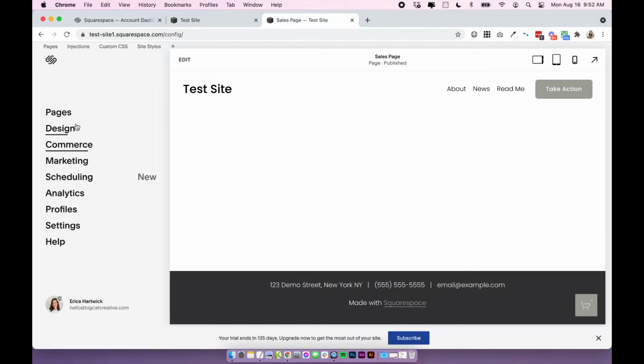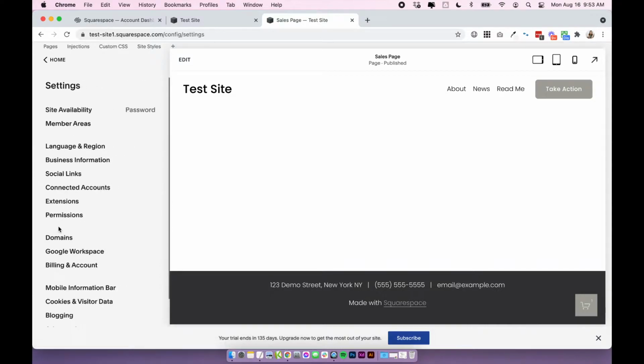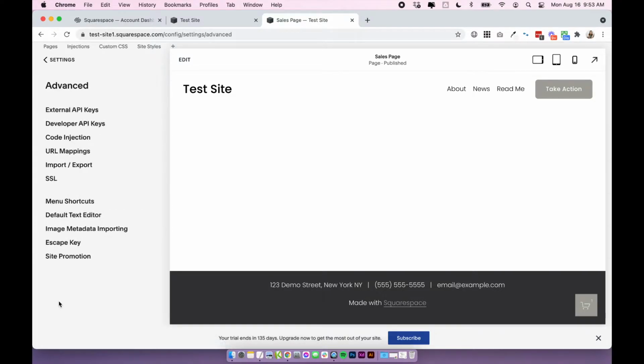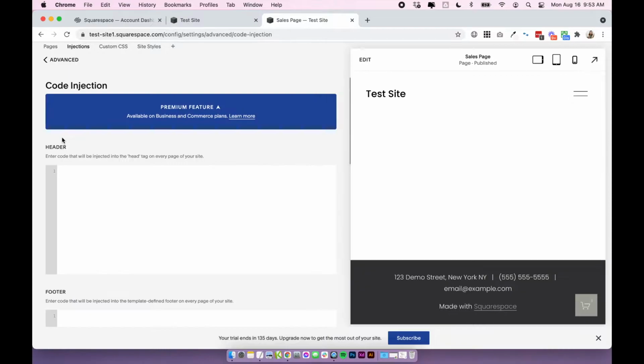So on your website, click into Settings, click on Advanced, and then Code Injection. So you're going to see this note here that this is a premium feature like I mentioned before and is only available on business plans and upwards. So if you are on the personal plan, you won't be able to use this feature.